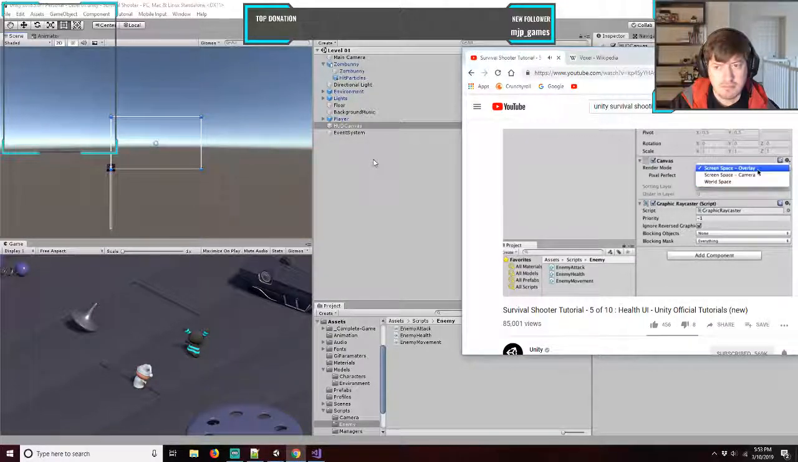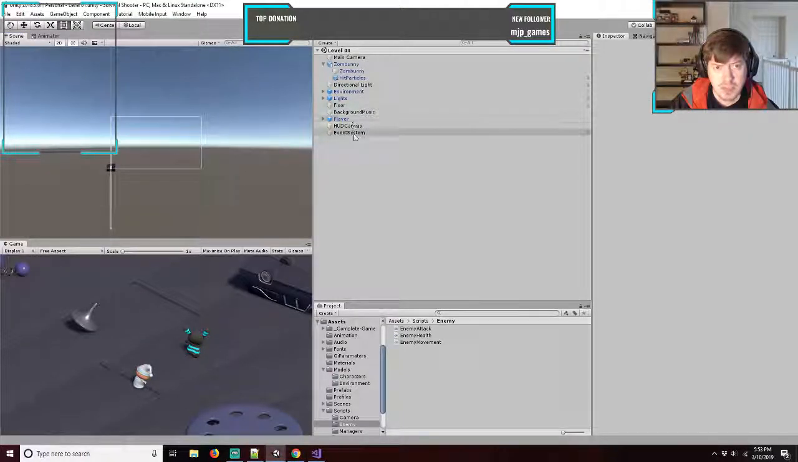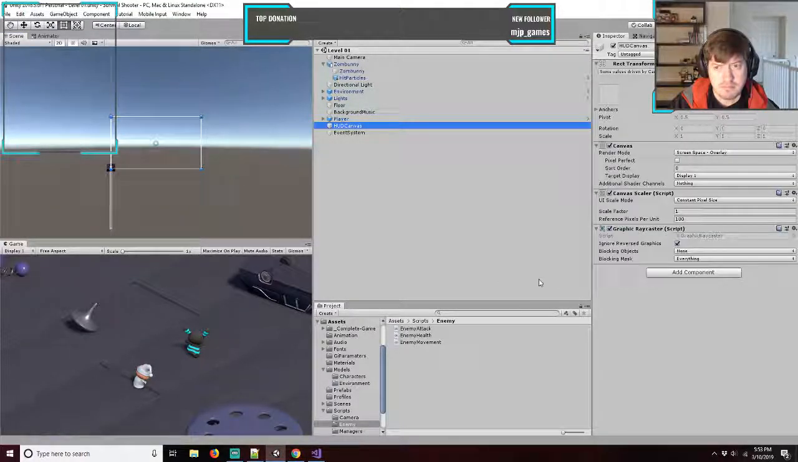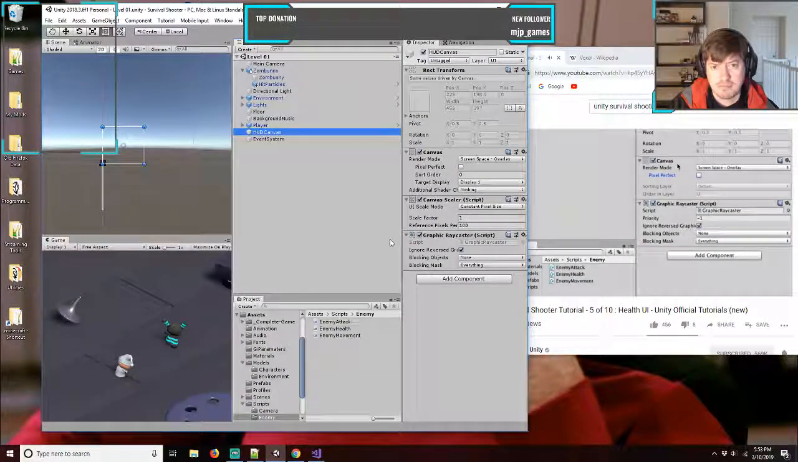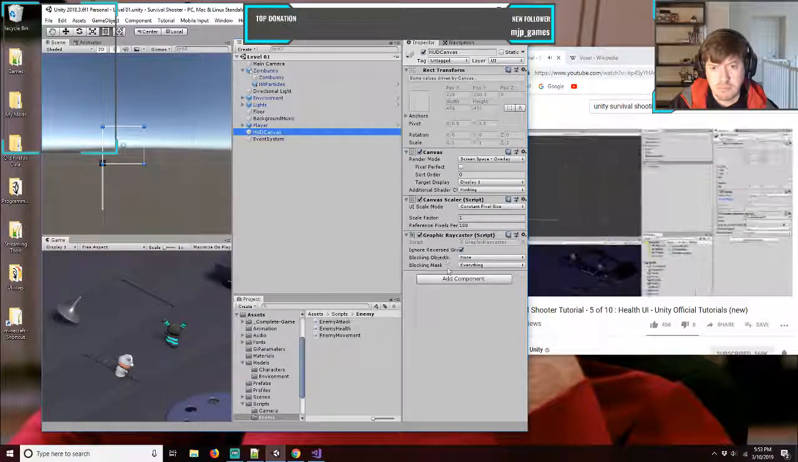We're going to stick with screen space overlay, so we don't need to worry about that. Pixel perfect can be used to make sure that all of your graphic elements are pixel perfect, but we don't need it for what we're doing here. And graphic raycaster, we don't need to concern ourselves with at all.